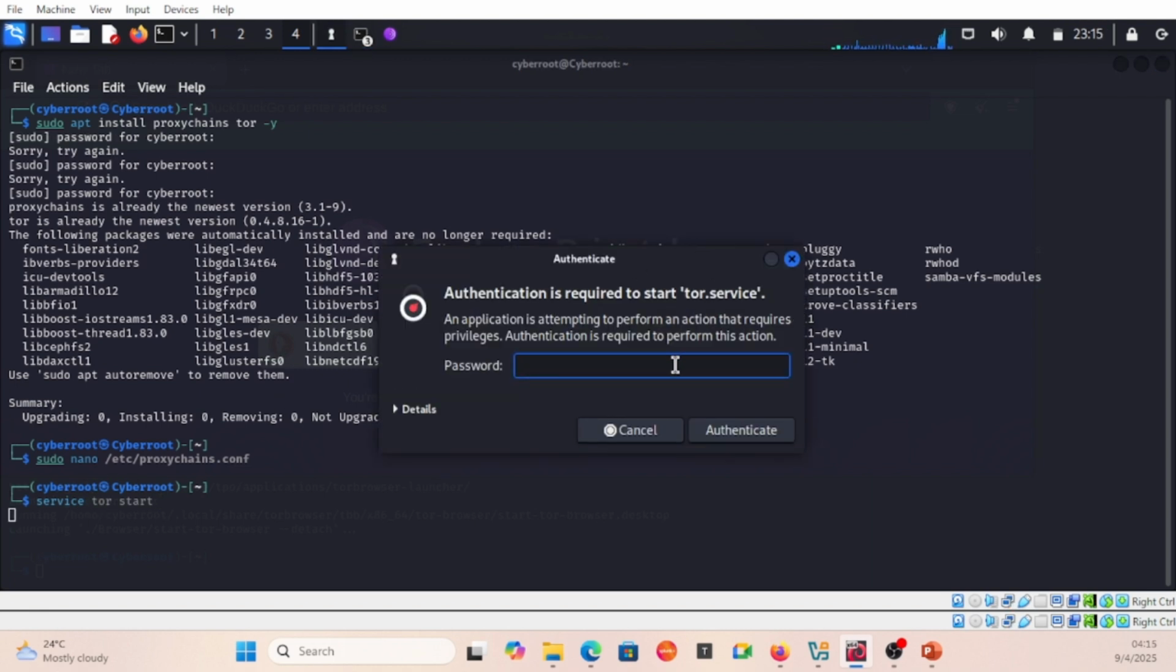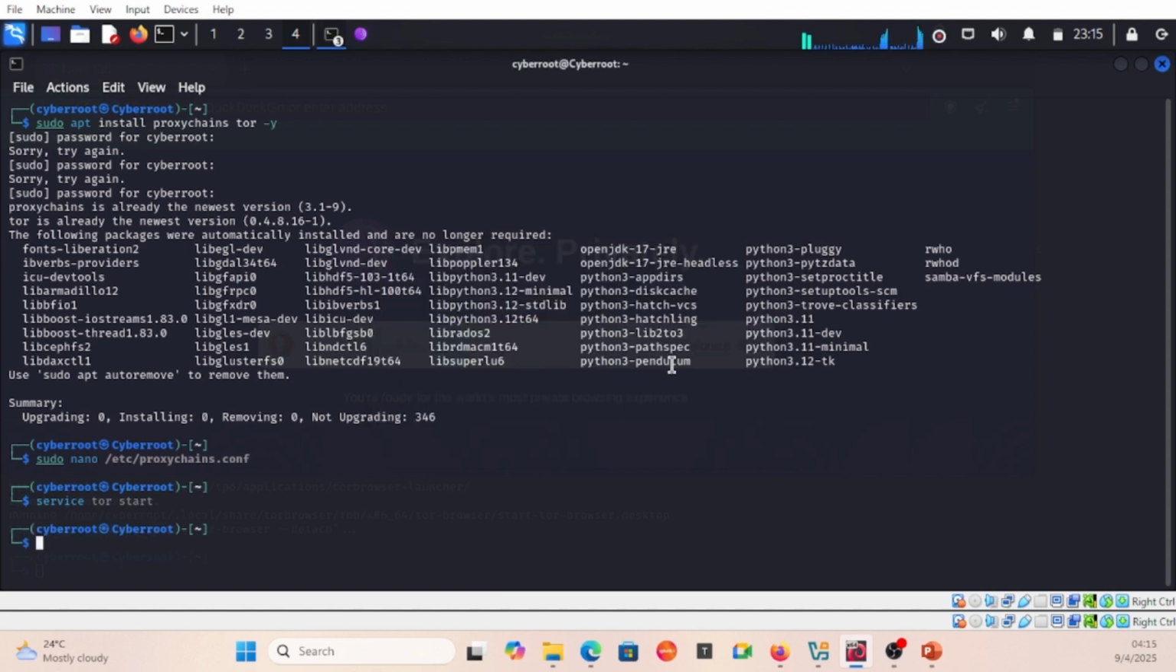You're asking me for my password. I'll put my password here. So I say okay. Now it has accepted it. The next thing now is for you to begin to make use of your processing.